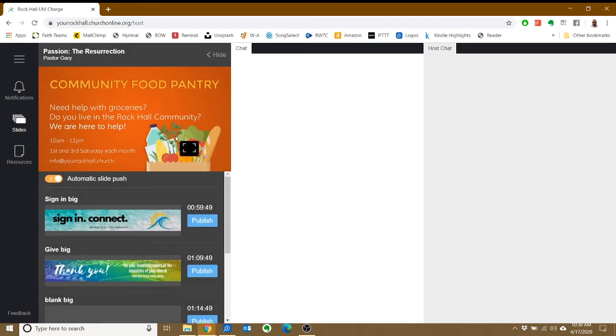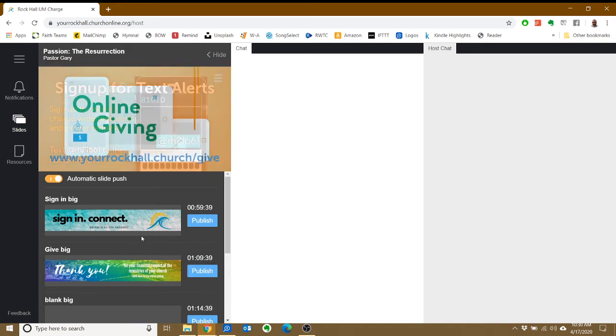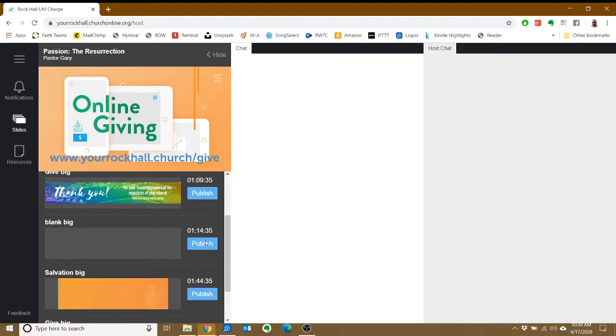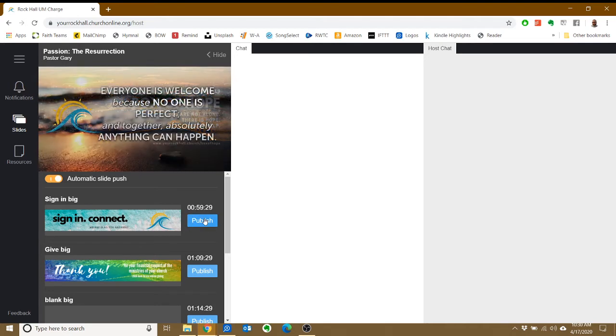The slides. Slides are the things that are at the bottom of the screen as we go through the service. They're usually set for a timer so that they come up when I think we would be inviting people to engage in those pieces, like Sign In Connect, that's going on before the service begins. And if you hit publish, since the service isn't running right now, it would push that onto the screen.